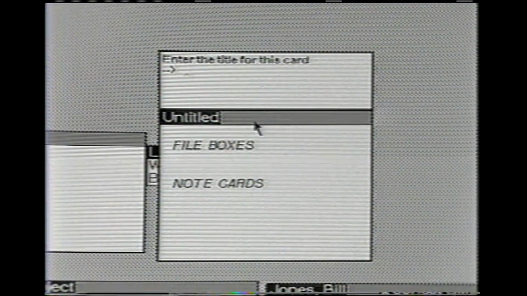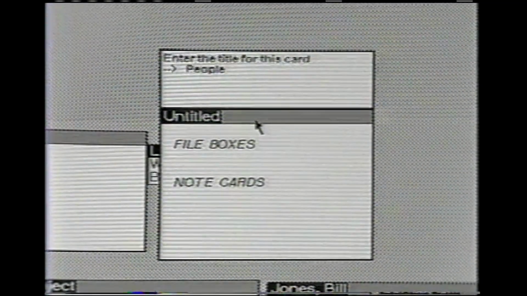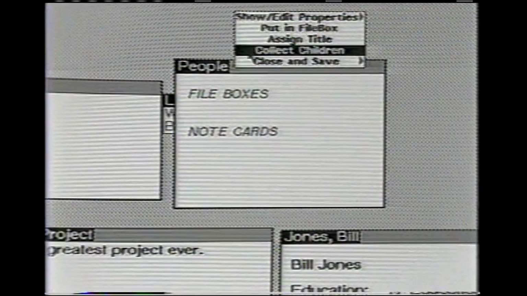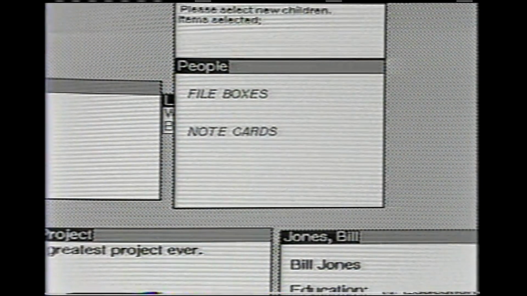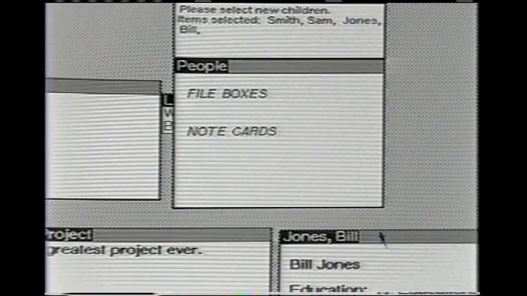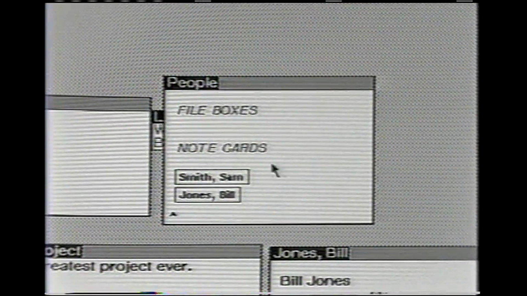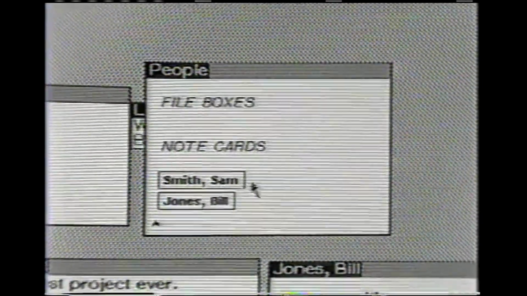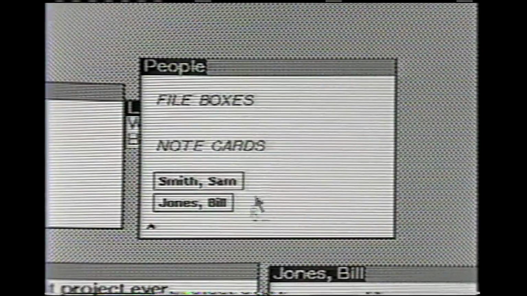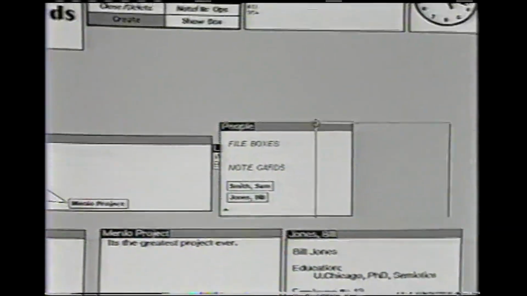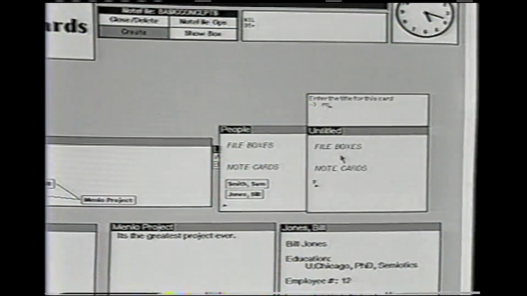So I've created a file box, which I'll call People here. And in this file box, I'd like to file the Sam Smith and Bill Jones note cards. And you see here that we filed in the People file box Sam Smith and Bill Jones. Let me create a second file box, which I'll call Projects.